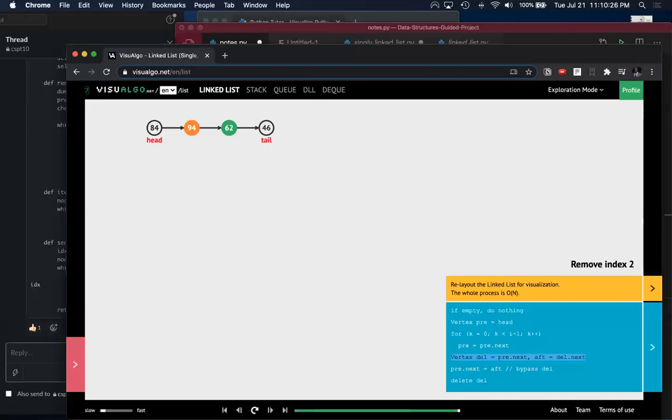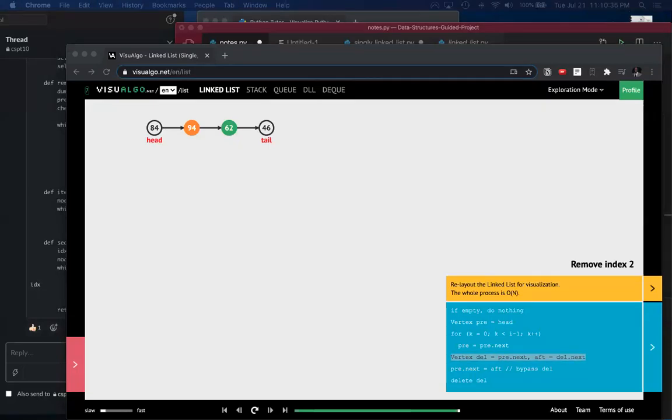Hopefully that makes a little bit of sense. We'll actually go in and implement this ourselves. So hopefully through that process, you'll feel a little bit more comfortable.